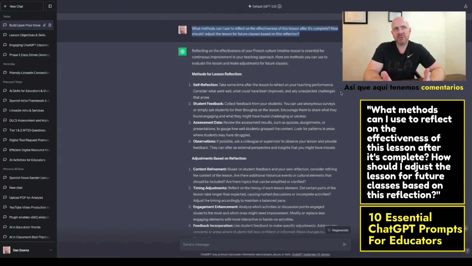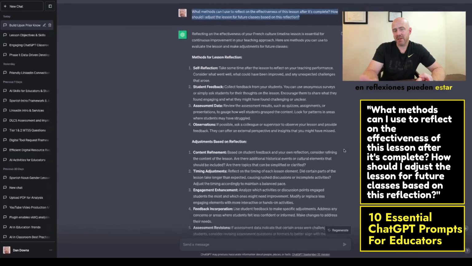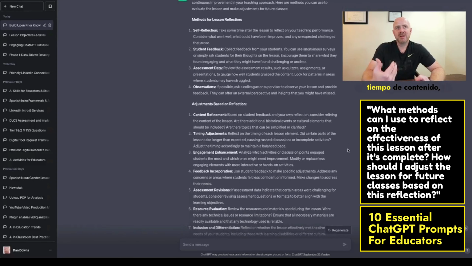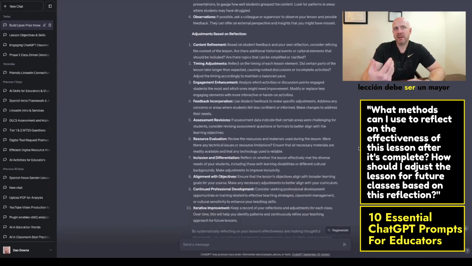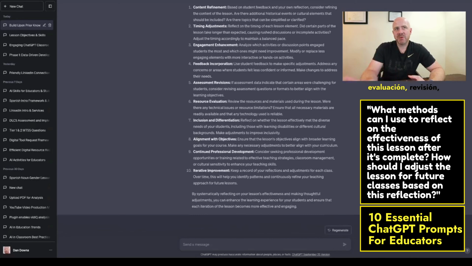So here we have self-reflection, student feedback to help inform your instruction, assessment data, observations, and adjustments based on reflections can be refining the content, timing adjustments, maybe some parts of the lesson need to be longer, engagement enhancement, assessment revision, feedback incorporated, resource evaluation.